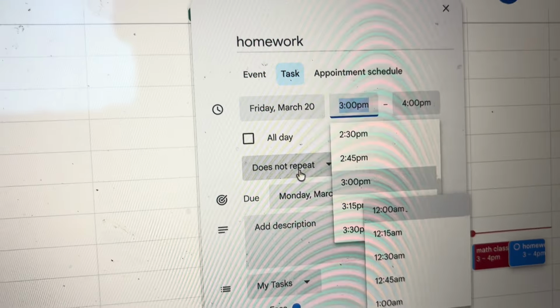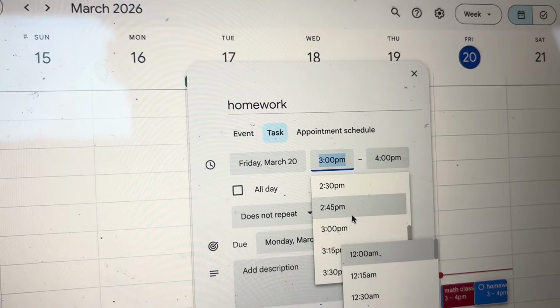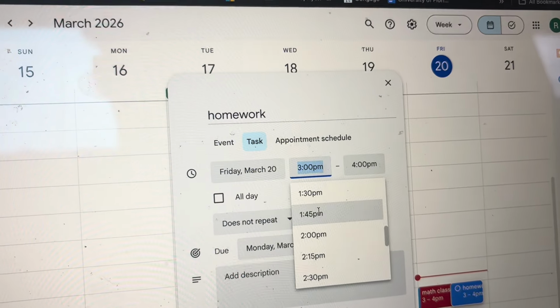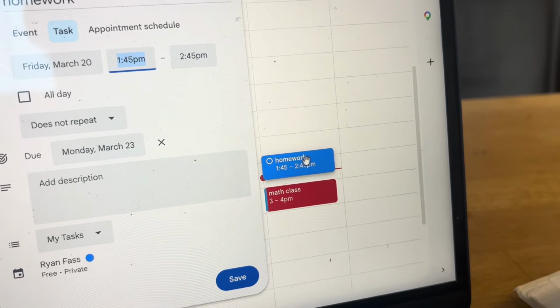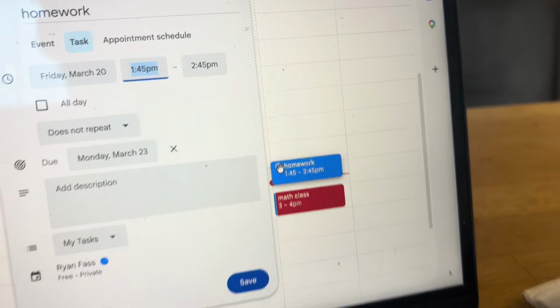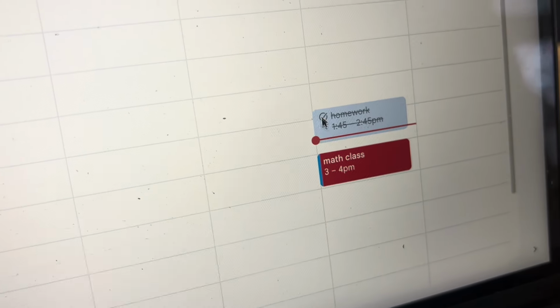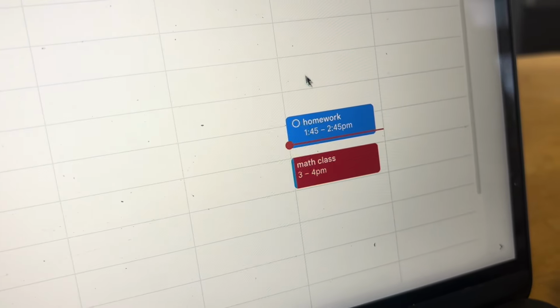Or you could set a time for your task. So I'll set the time for earlier in the day. 1:45 to 2:45 is my homework slot. So that's giving me a time when I can complete my homework. And because it's a task, you have the ability to check the box off. So I'll check it off for completed, or I'll leave it open, or I'll mark as incomplete so I know that I have to do the task.